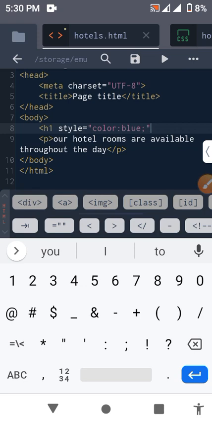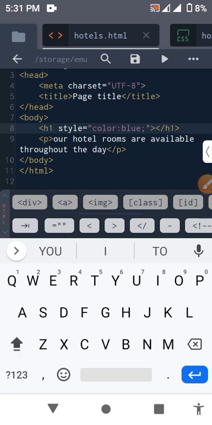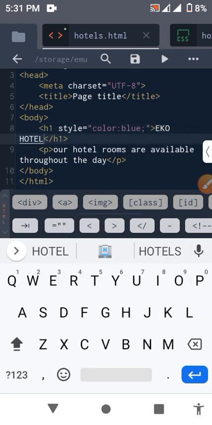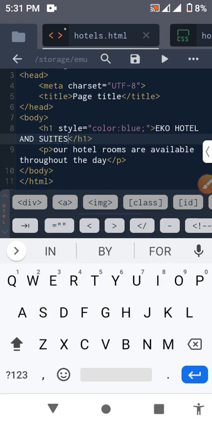So when you put it, as you can see, it closes by itself. The H1 closes. Then in between the close of the H1, you type whatever you want to appear. So I want Eco Hotel and Suite to appear, right? So we typed our H1 first. Hope you understand. Alright, so let's save and let us play.